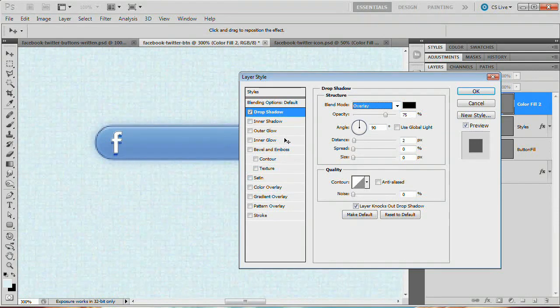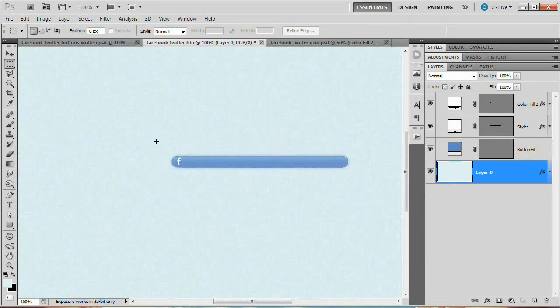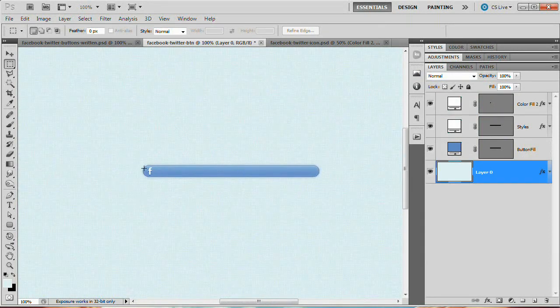Again, we want it to interact with the color beneath it. I'm actually going to reduce the opacity a little bit as well, just to let that ease up a little bit. So maybe we'll go with 50% there, hit OK, and select the background layer, and we've placed our little F icon. Hit Command or Control 1 to zoom out to 100%. And we've placed our icon.